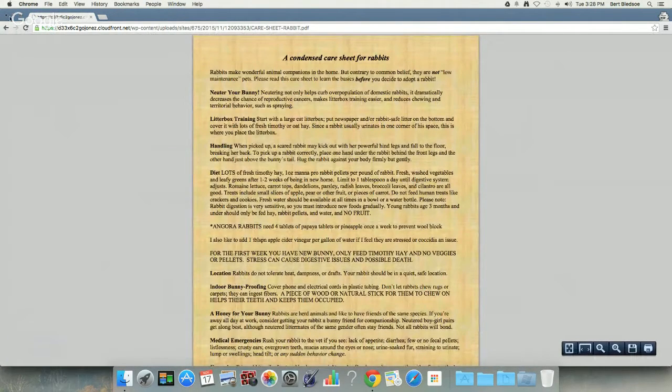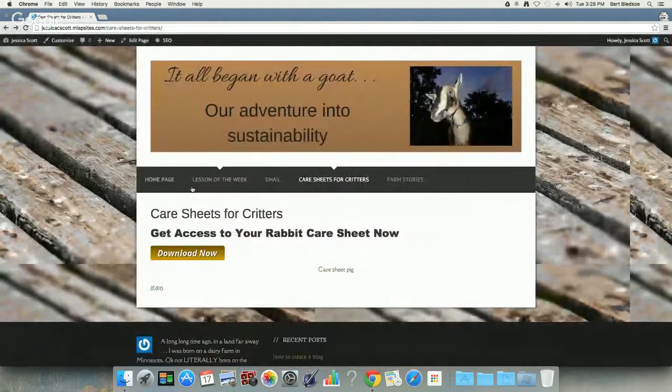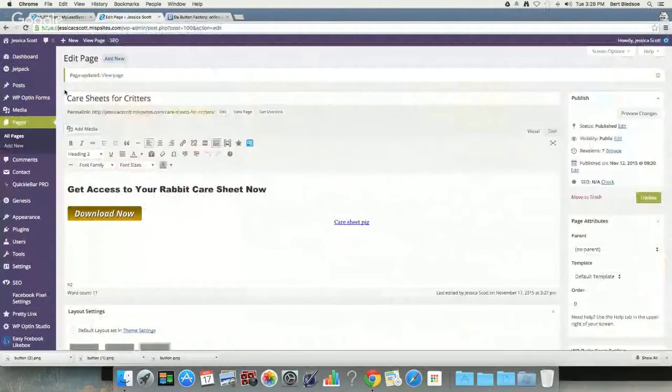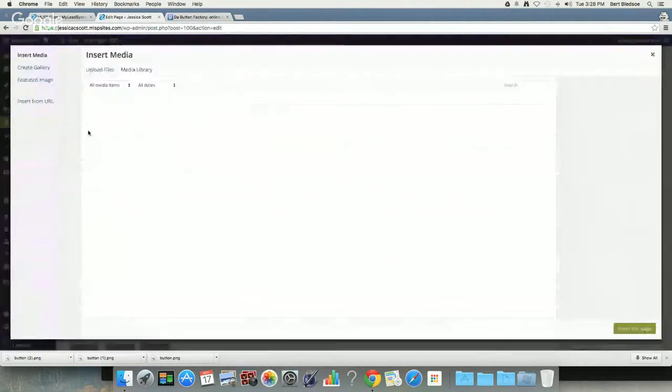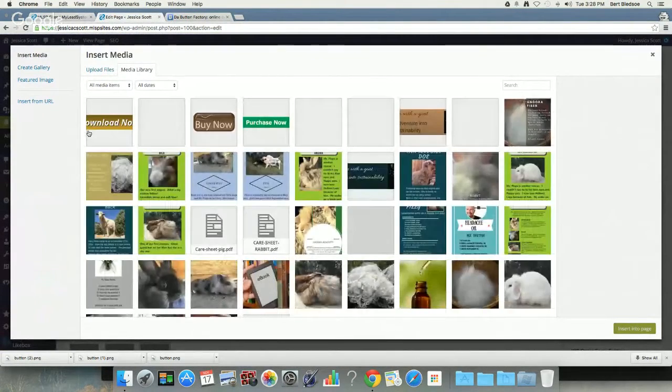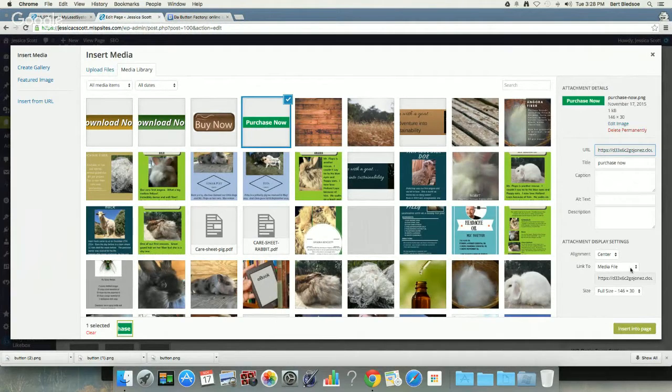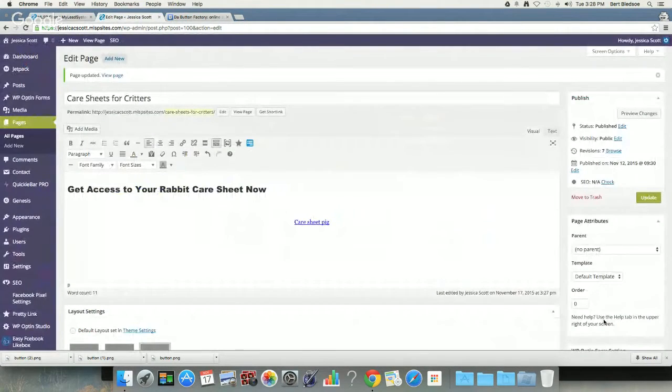Okay, so in this case, that's great, except we want to change this, so let's just go back over to this window. We want to change this because we don't want that button. We want the buy button. So we're going to add media, and we'll put in this purchase now.